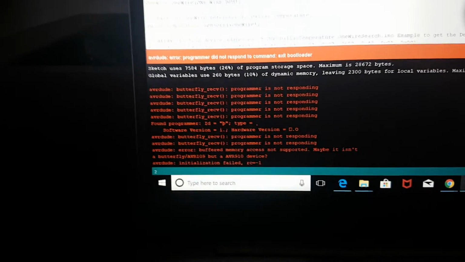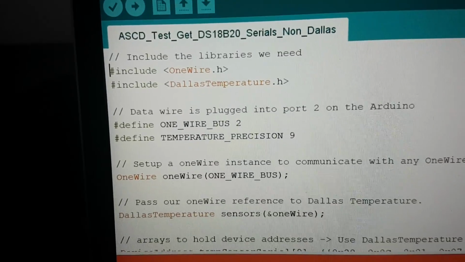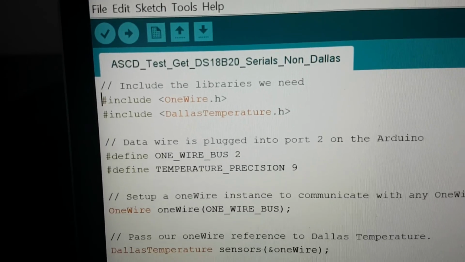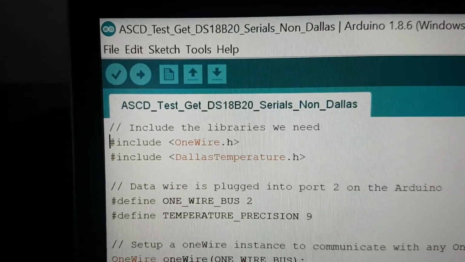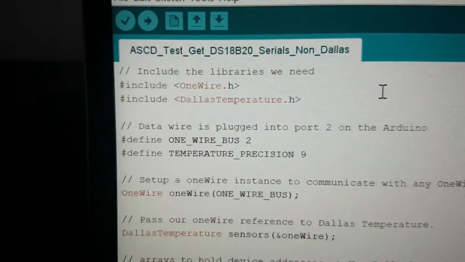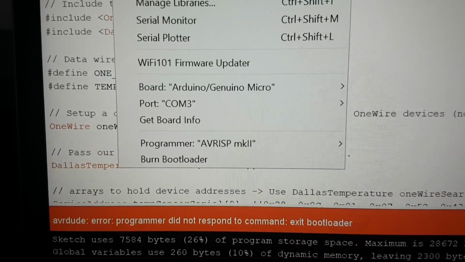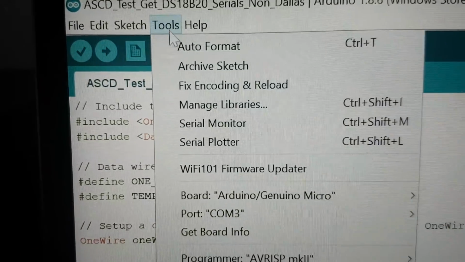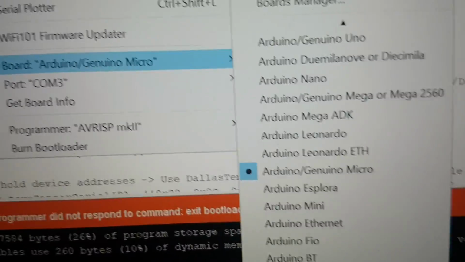This one's pretty much for me and Brett. I have a problem. There's a fault. I've tried to use a non-Dallas sensor program. So I've come up here. Sorry about that. Come down and I've picked micro, because the other one wasn't working.